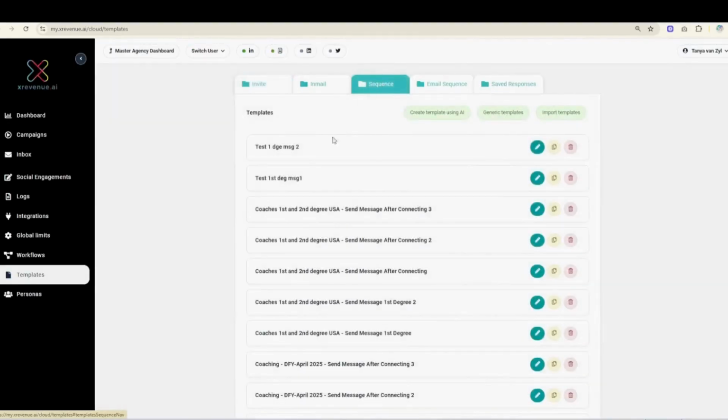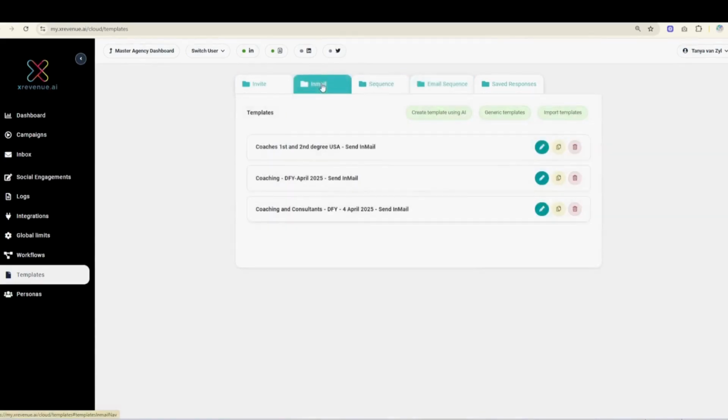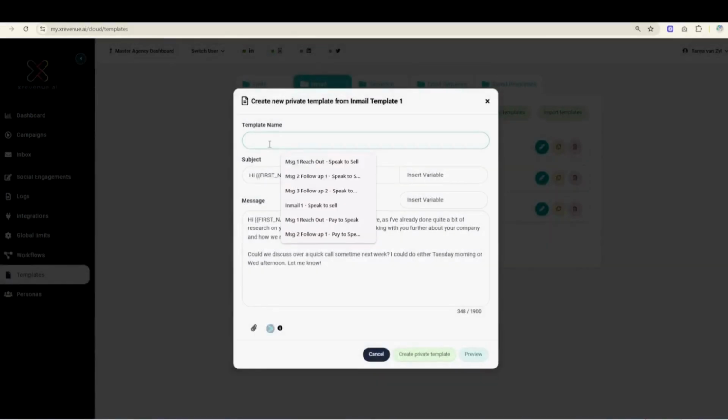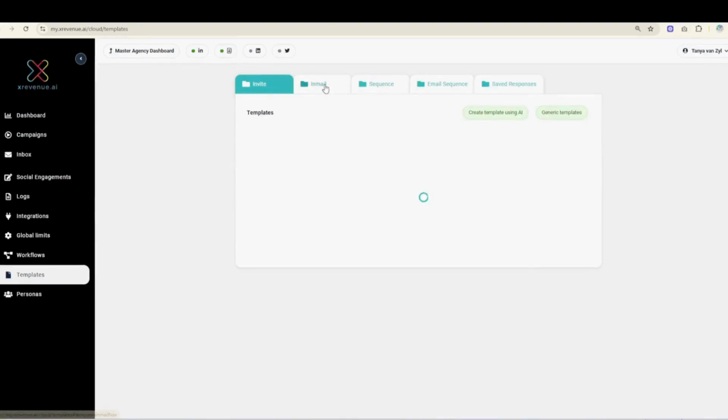So I've got my 2 messages. I've got an email one, and now I want another email one as well. So again, just a generic template. I'm going to click on the plus. Test email 1. Paste. And again, please change this to exactly the template that you like, or if you want other information, I'm going to create private templates. There we go. So now I've got 2 message sequences, and I've got an email sequence.